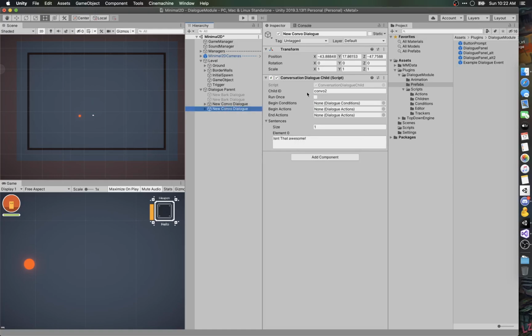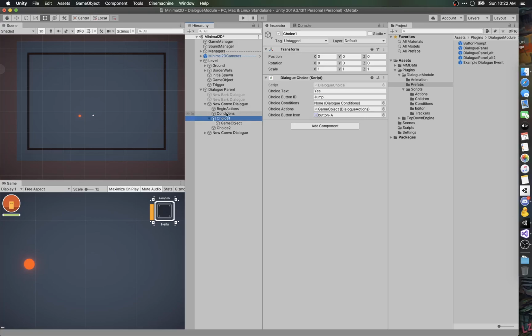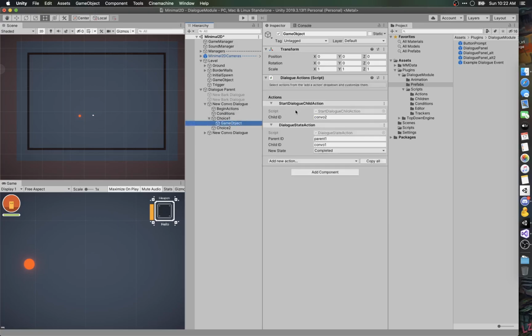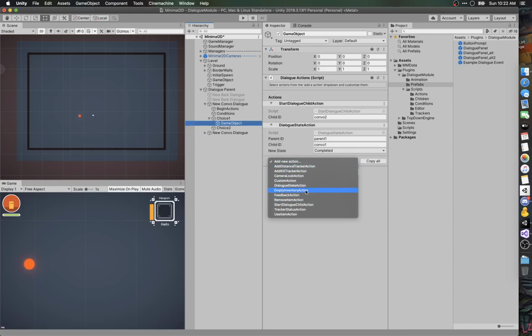All right, so that's pretty much how you do these conversations back and forth. You use the choices for your player response, and then you use these actions to set what happens, whether you want to move to a different conversation, whether you want to complete the previous one, or any of these actions, like empty inventory. However you want to do it, that's how it's broken down into these action selections.